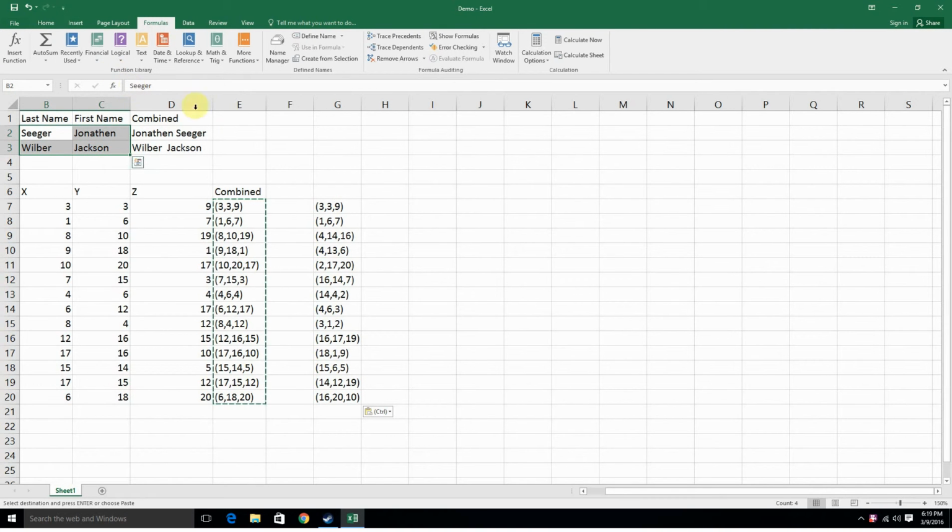I did a whole bunch with X, Y, but I'll show you why I did that. So as you can see, with this formula right here, I combined Seeger and Jonathan together, and I put them in the order I wanted.